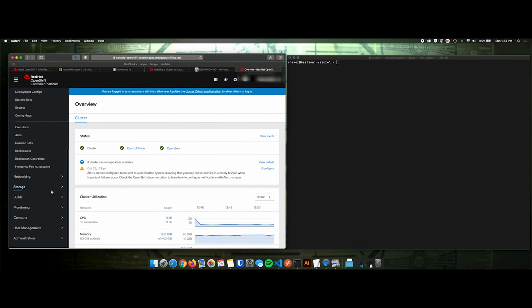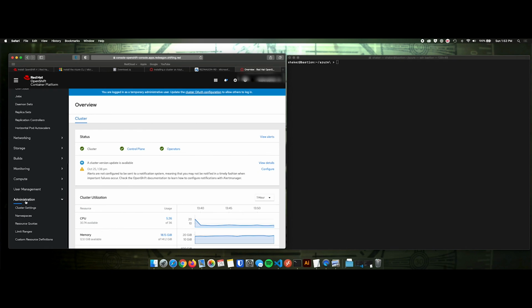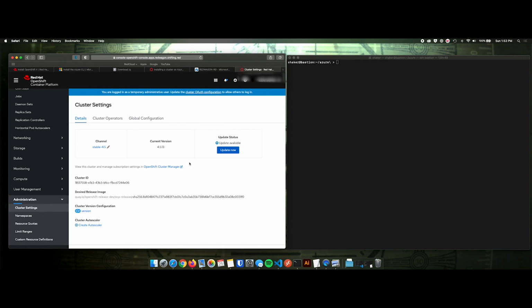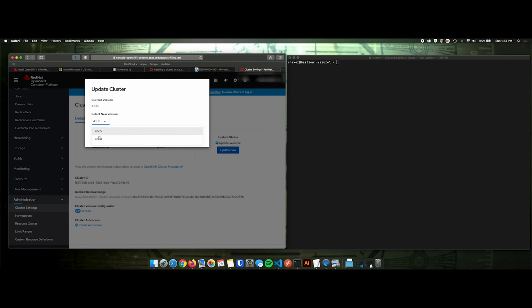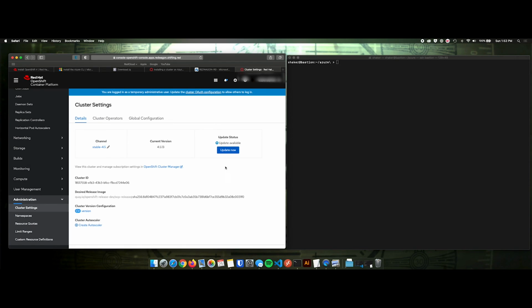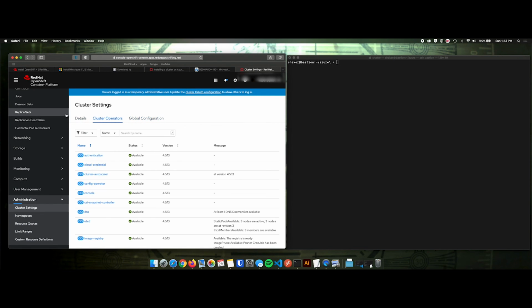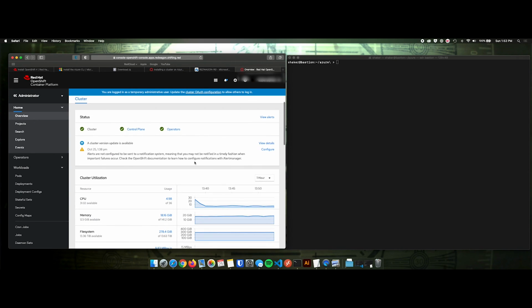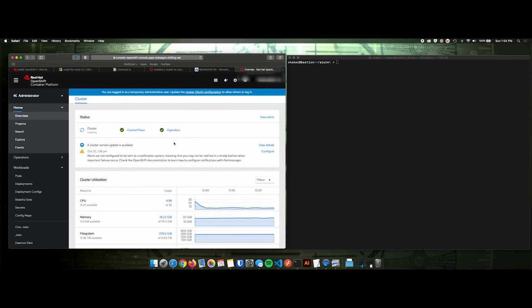And if you want to look at more edge type systems, you can go to Administration, Cluster Settings, and you would change it here. So if I wanted to look at fast, stable, or any of the candidates, I could do that and then elect it to roll up to that version. Here we'll just say, yes, I'm going to take 4.5.15, click Update, and now I'm done. We can go back to Overview, and you'll start to see the, let's take a look at the operators, and these will start being rebuilt. There we go, cluster's starting to update.